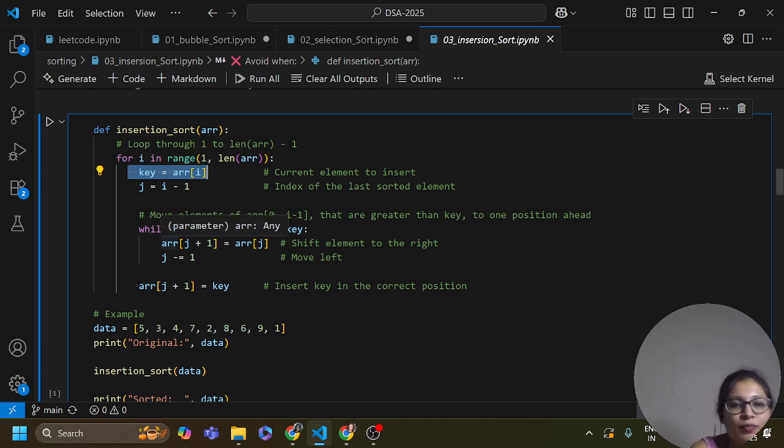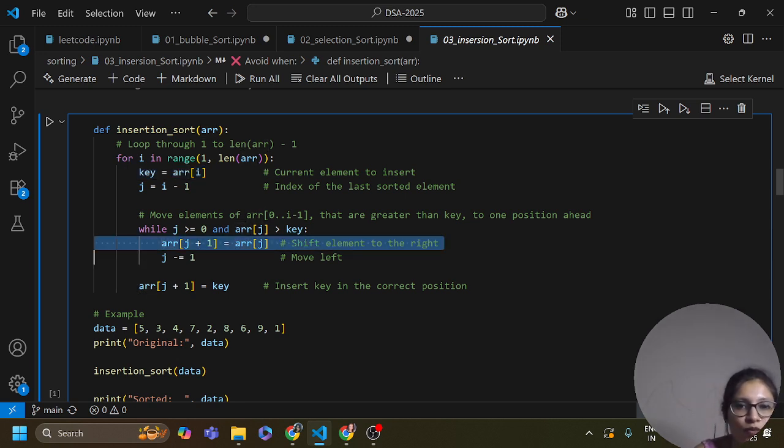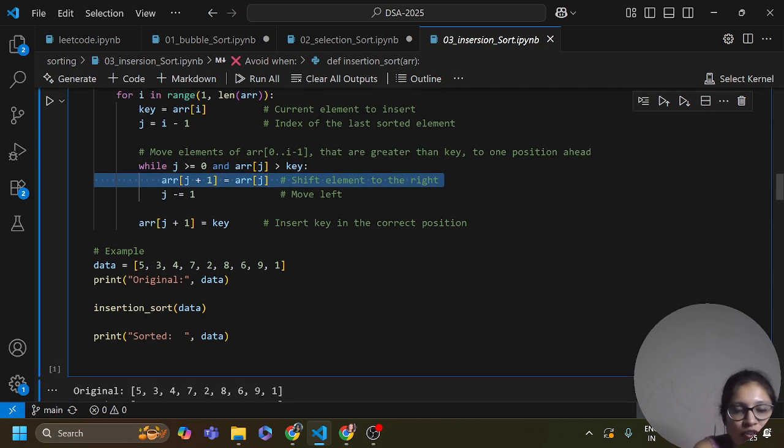While j is greater than or equal to 0 and array of j is greater than key, array of j plus 1 equals array of j, shifting the element to the right. Then j minus 1, I mean move left. Array of j plus 1 equals key, inserting the key in the correct position.